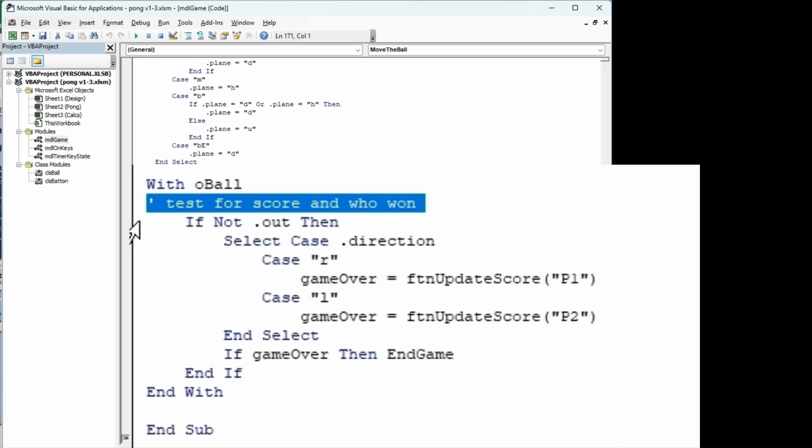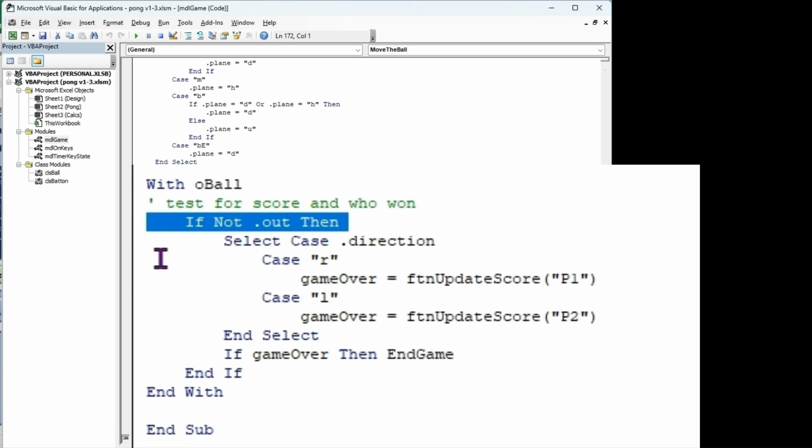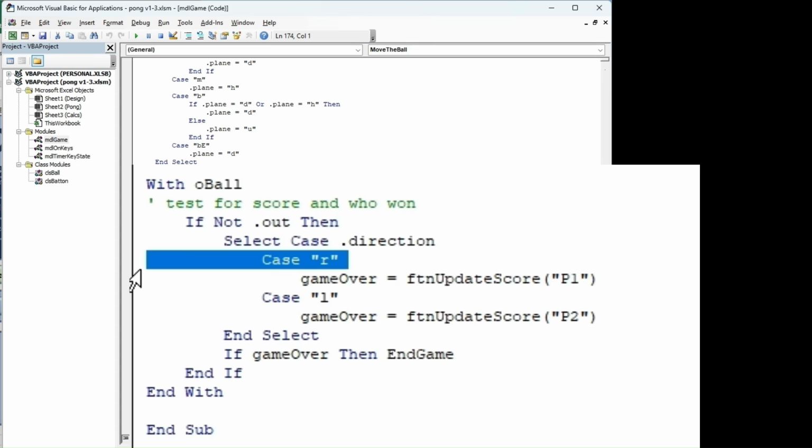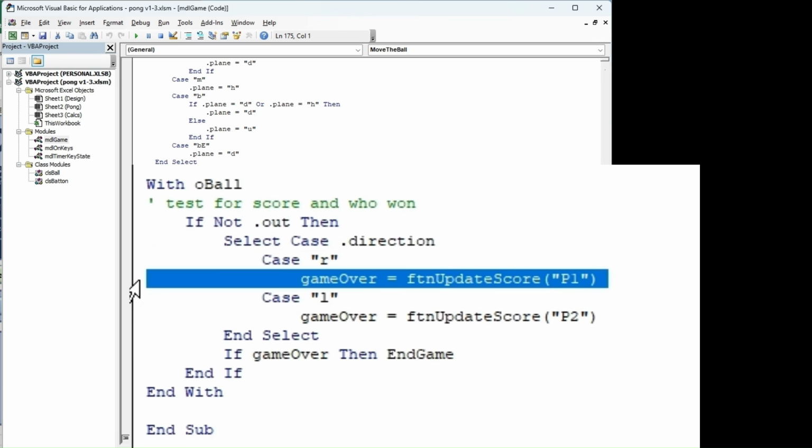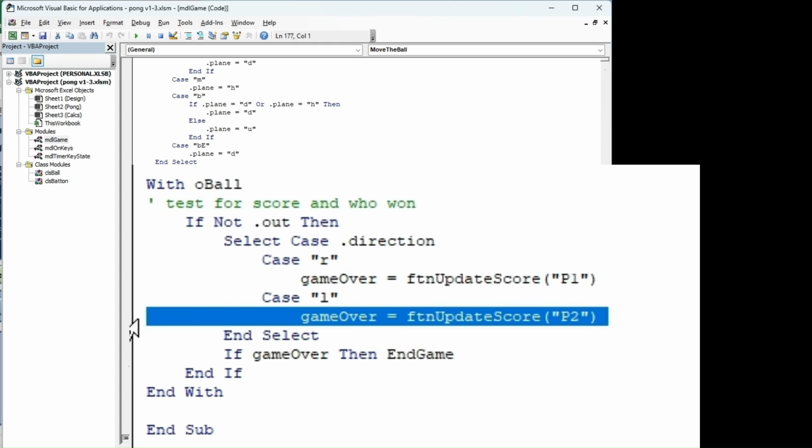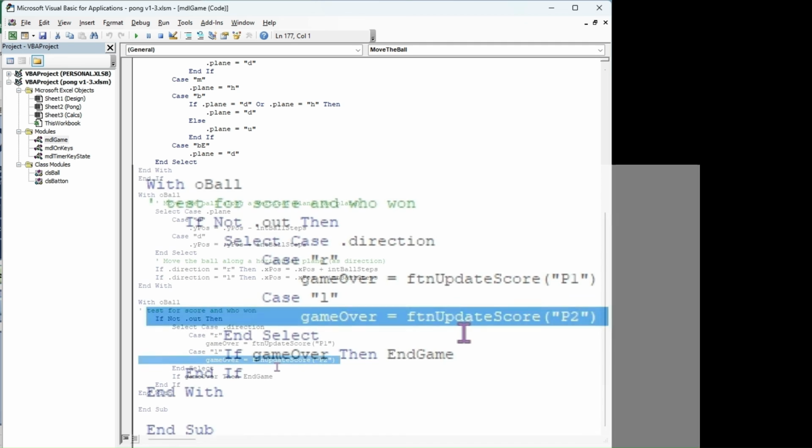Finally, we test for score and who won. If the ball is out, we test direction for R and L, and if it's R, then it means that player 1 has scored a point because player 1 hits the ball from left to right. If the case is L, then we update the score for player 2 because the ball moves from right to left when player 2 hits the ball. We also give game over a value from a function update score.